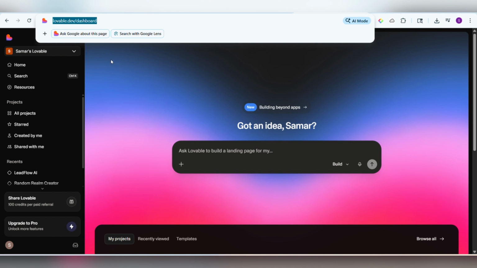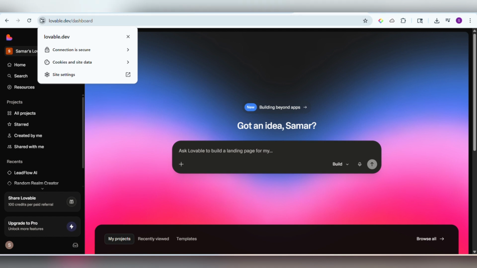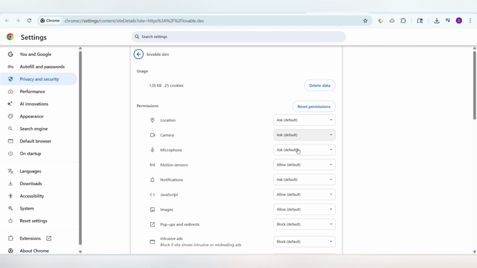First, open your browser and go to the Lovable website. Look at the address bar at the top of your browser. Just to the left of the website address, you will see a small padlock icon or an information circle. Click on it. A menu will appear showing you site information and settings. From that menu, select Site Settings. This will open a dedicated settings page for the Lovable domain.